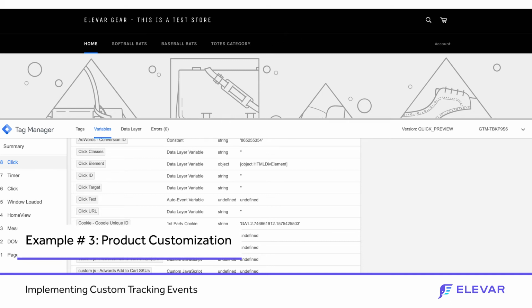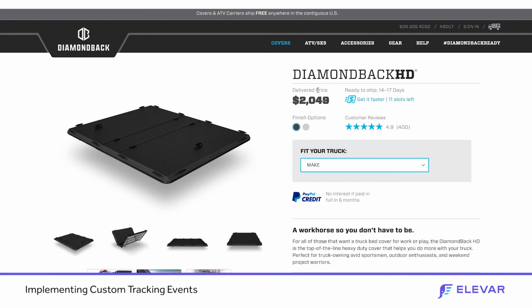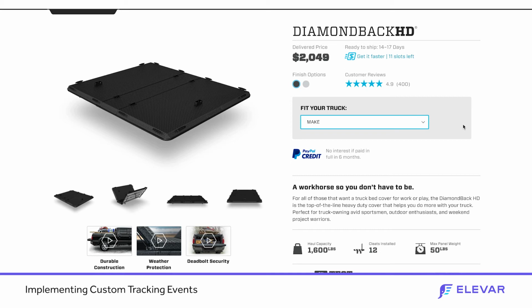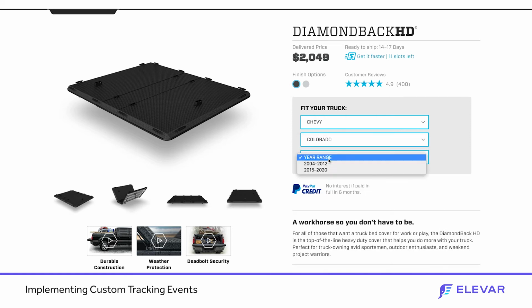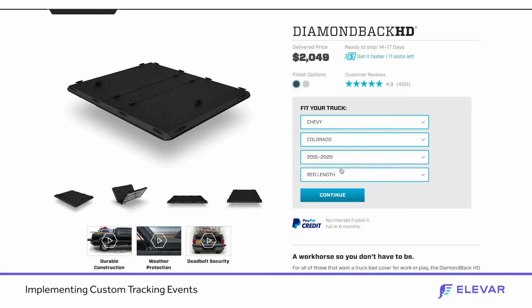Example number 3 is something somewhat similar to a quiz, but it actually is not structured as a quiz. So let's take Diamondback. They offer covers for trucks or pickup trucks, and they have a fit your truck feature. So let's just walk through the process of selecting my truck. So I have a Chevy Colorado, 2015, with a length of 5 feet.